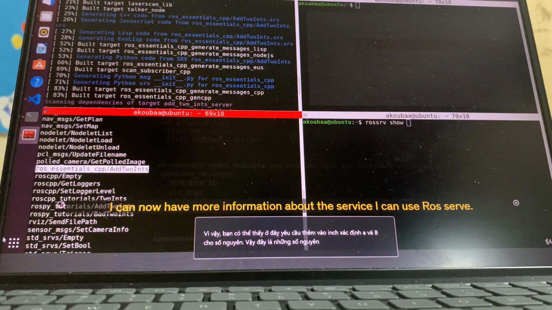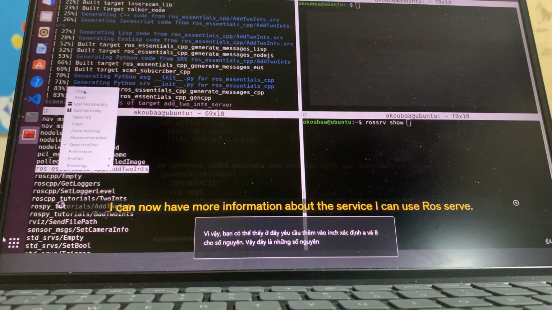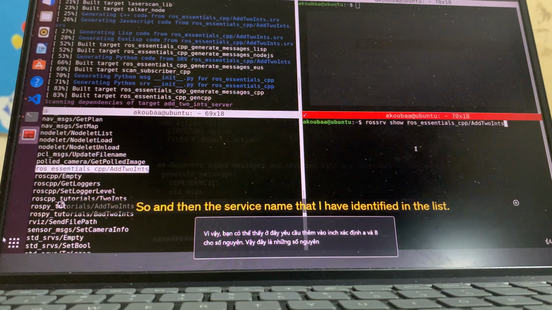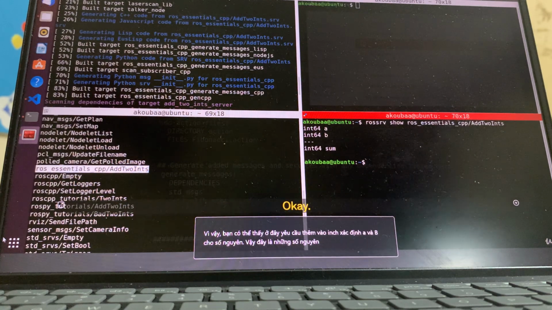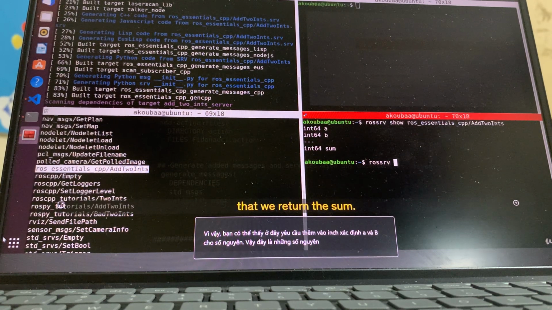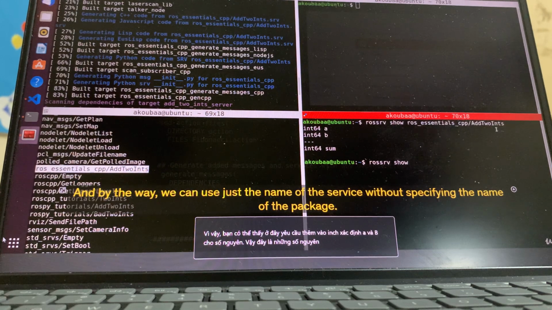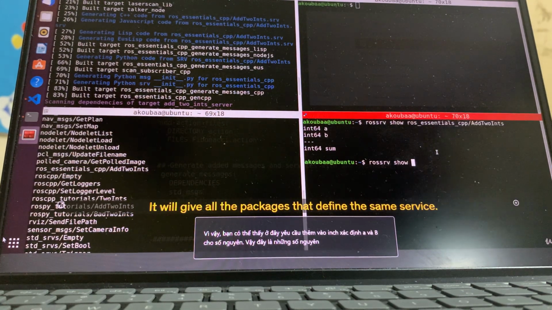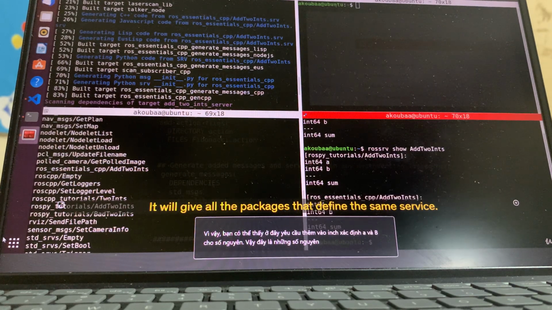I can now have more information about the service. I can use rossrv show and then the service name that I have identified in the list. Okay, now it will give us information that our service has a request containing A and B, and the response that will return the sum. And by the way, we can use just the name of the service without specifying the name of the package. It will give all the packages that define the same service.